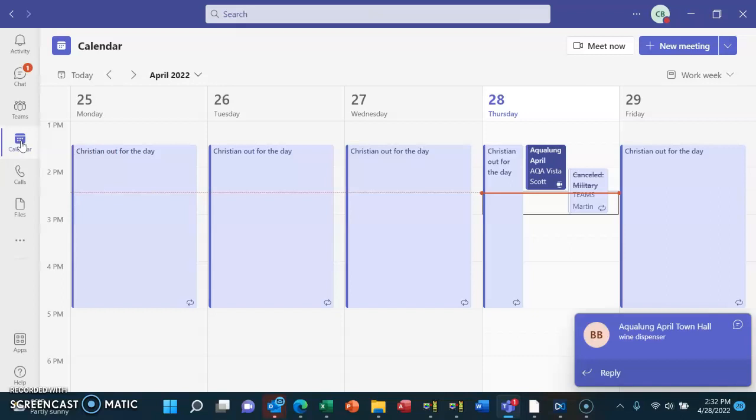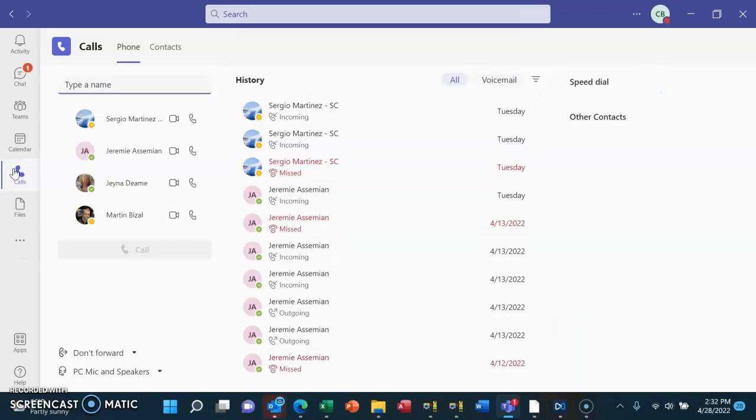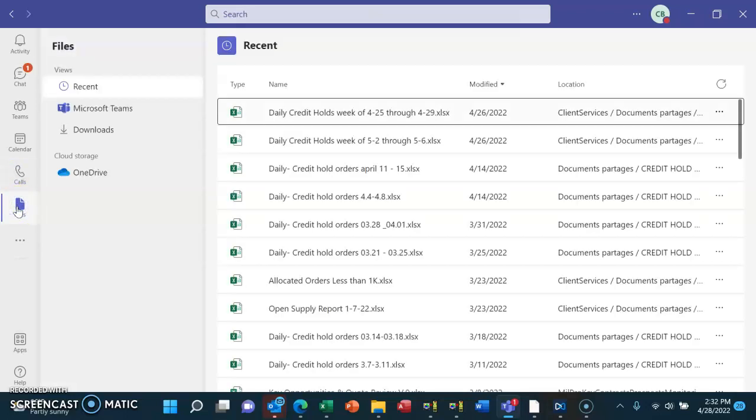So you get to see any vacation that's been put in by your team members, or any important dates that you have that need to be seen in Teams. This next function is the calls function. So this is just anybody that's in your own contact book or anybody who's called you recently. And this is just files in general that have been shared with you.